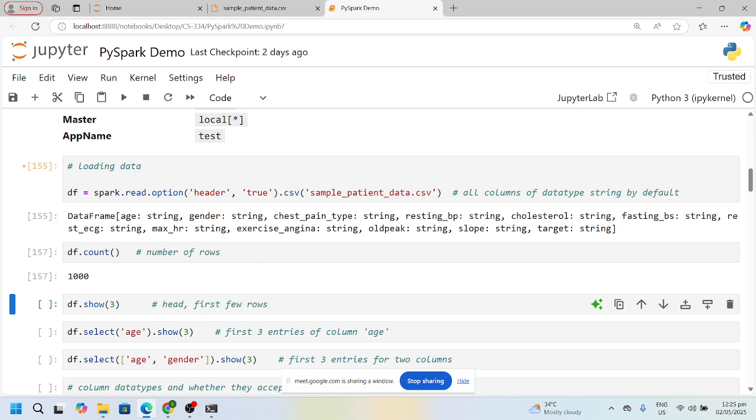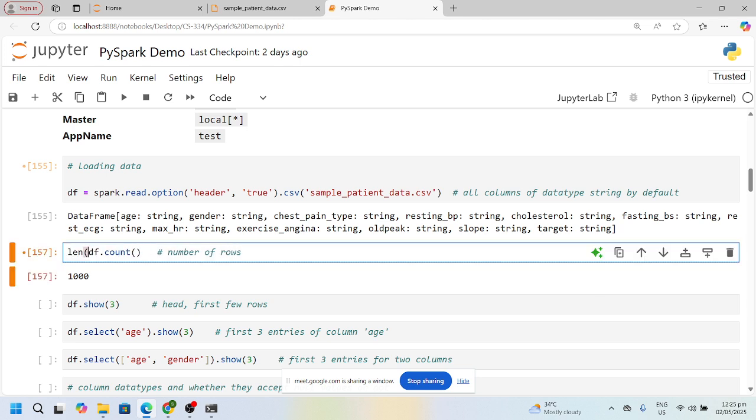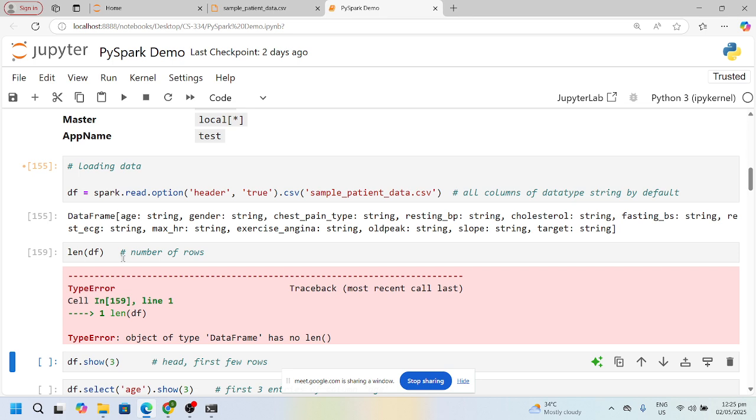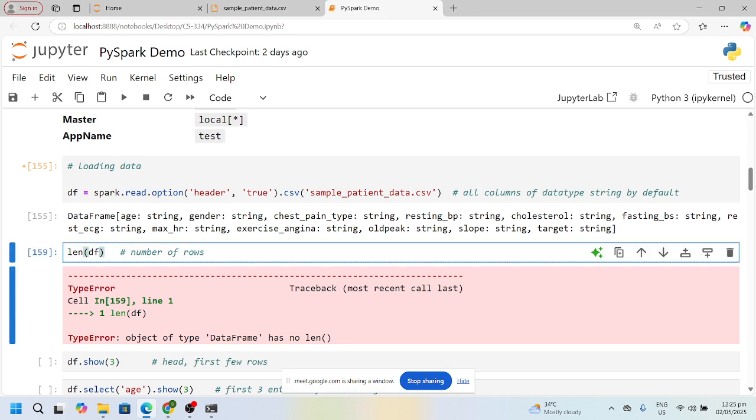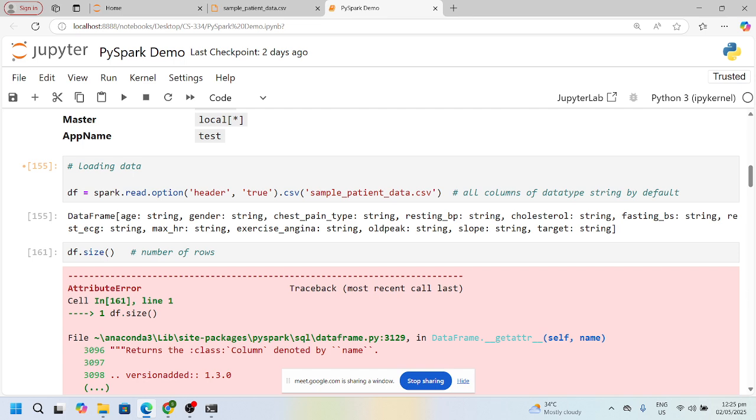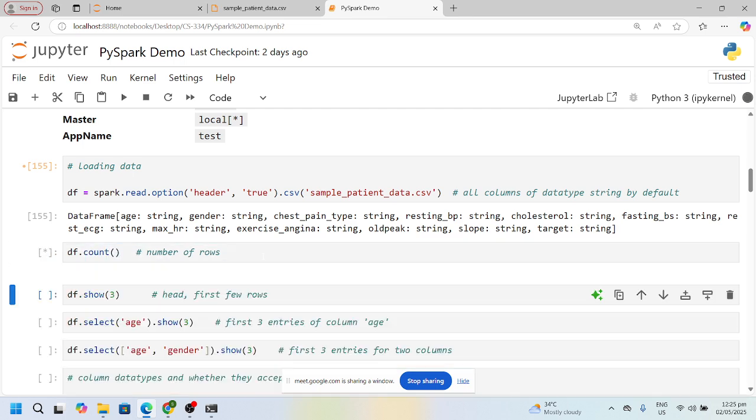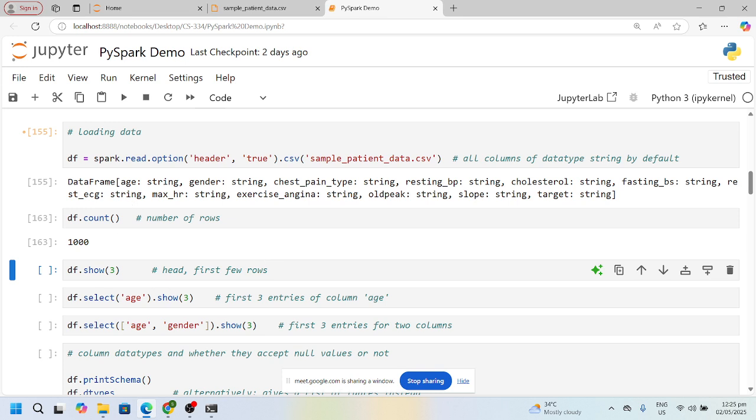So let's see a few basic commands. df.count gives you the number of rows, and pandas ke data frame ke liye, this is what we used to do. Or we used to do df.size, and that would also work. But इसमें ये attribute नहीं exist करता. Let me just quickly try out for size, though yeah, that doesn't work for a PySpark data frame either. So this gives you the count of rows. I have generated 1000 rows.